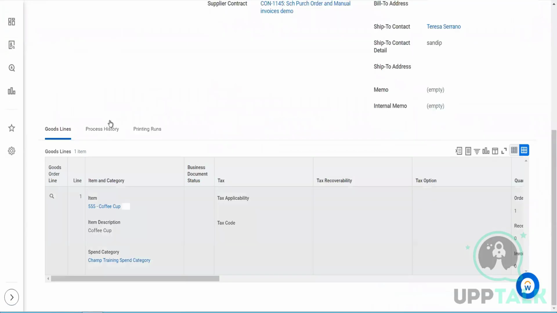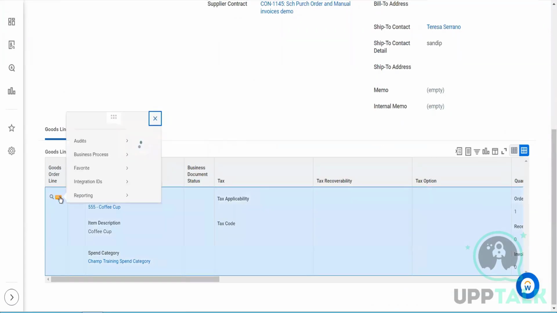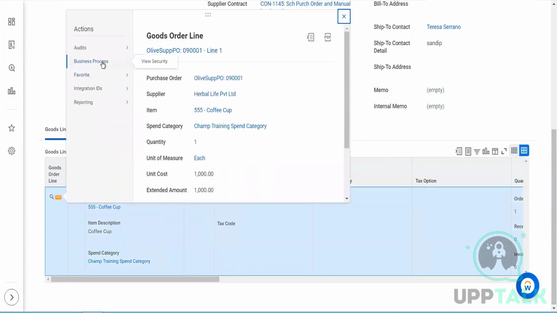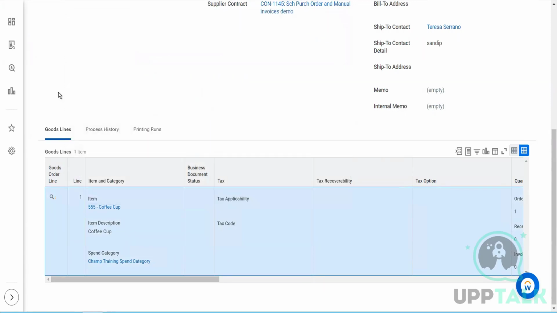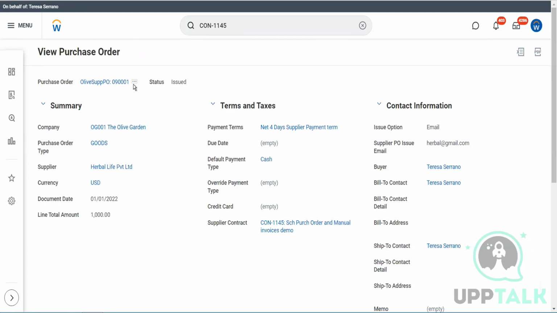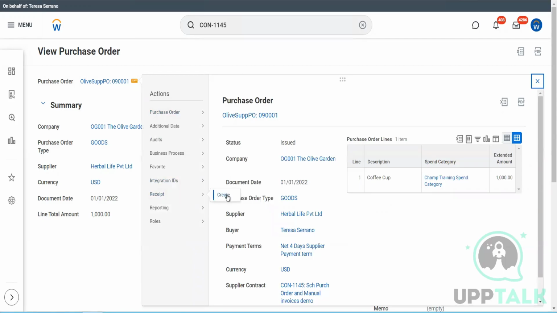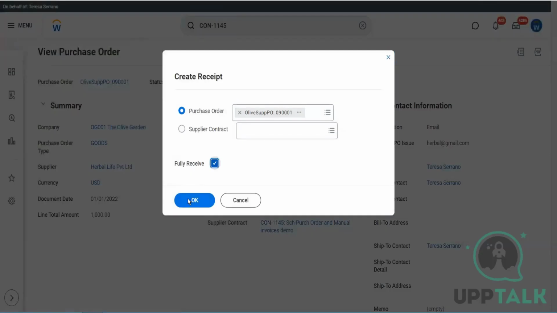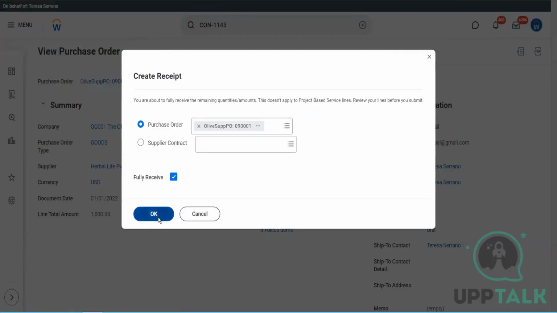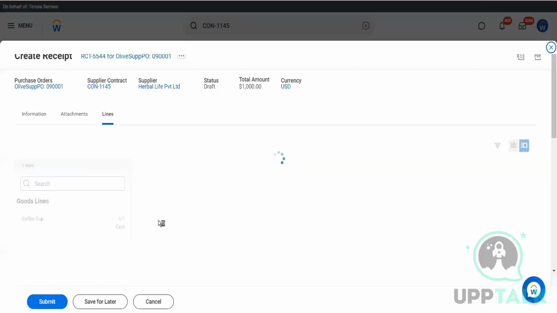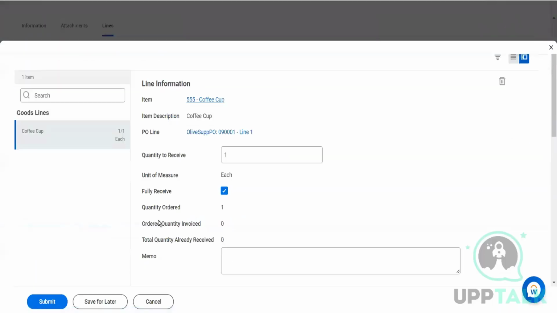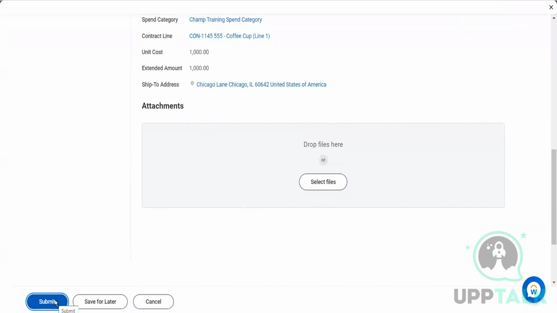This is issued right now. And if you see the related action from here, at the line level, you just get these options. And here, you can again create a receipt. We'll say fully received. We'll hit submit here.